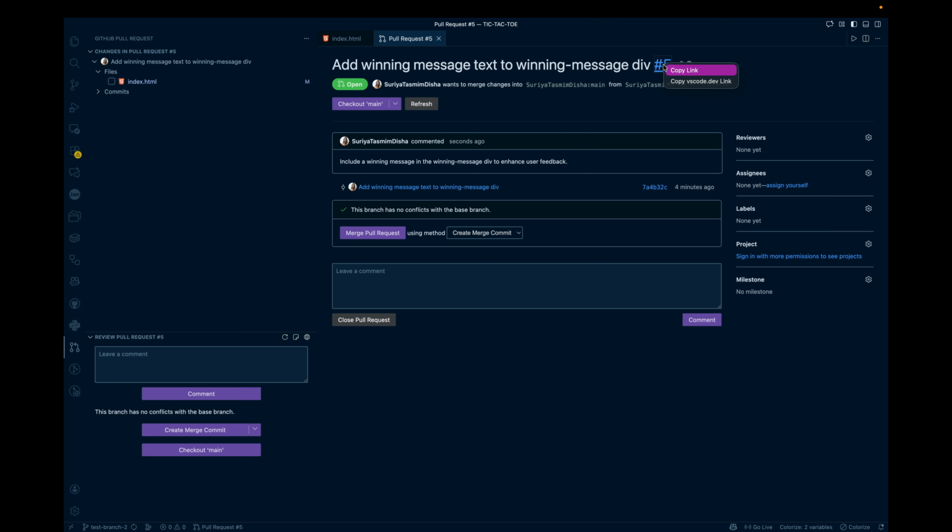Now you can copy the web link of the pull request or the VS Code dev link of this pull request and provide it to your team members to review the code. After the team members are done reviewing and everything is okay, then you can also merge the pull request from your VS Code. Also, if there is some issue with this pull request and you are not going to push these changes to the main branch, then you also can close this pull request directly from your VS Code.